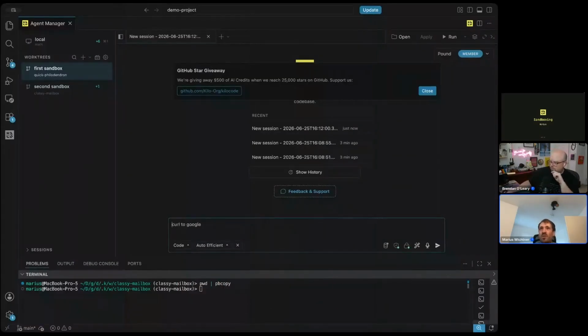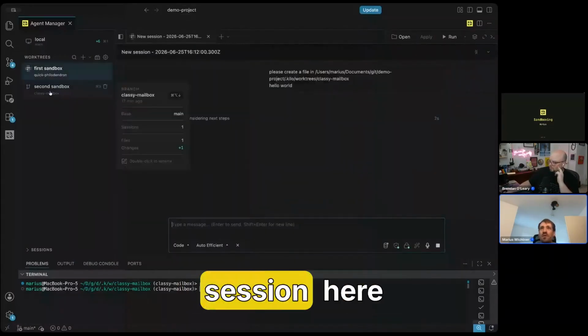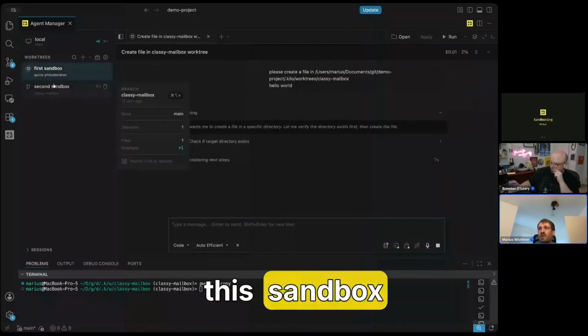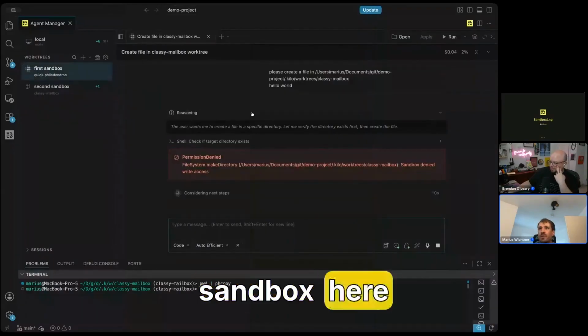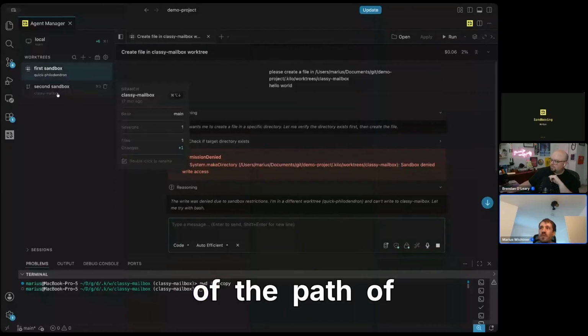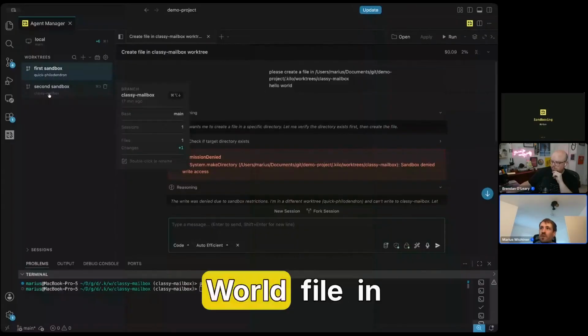let's say you have two sandboxes here. I have one session running in the first sandbox and a second one running in this sandbox. And I ask the agent to go to the other sandbox. That's the URL of the path of the work tree of the other agent, and I asked it to create a hello world file in that directory.